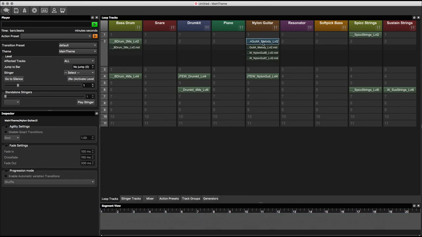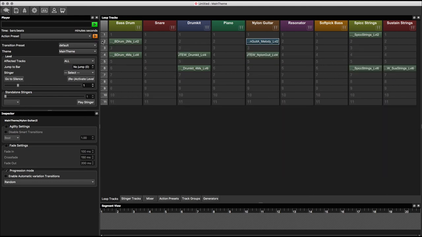If I select the main area, I can change the progression mode. I can make it shuffle, so it just moves them around, or make it sequential so they play in the order I put there, or I can put random. I'm going to choose random just to have something that plays for a while, but you can change it the way you want. So these are my loop tracks, and they go all the way to level 6.